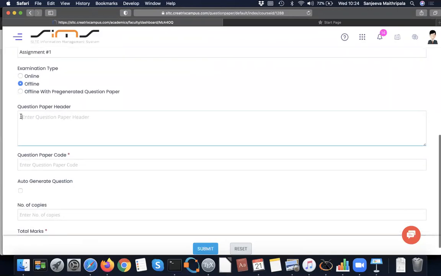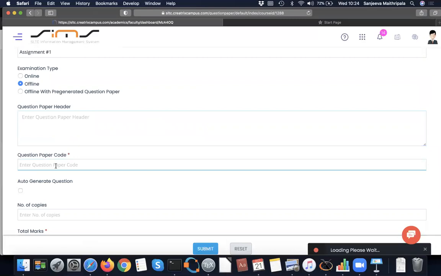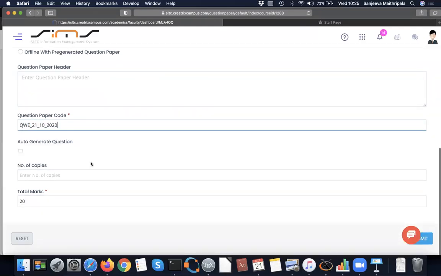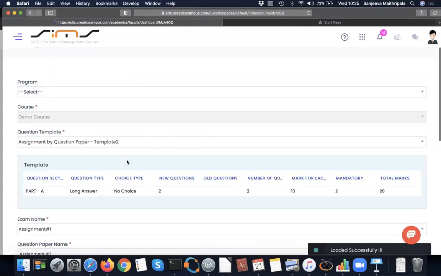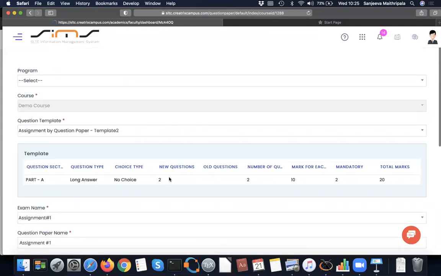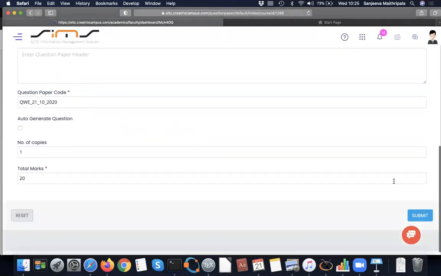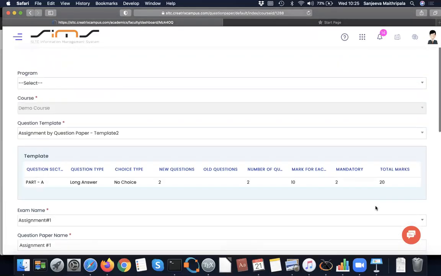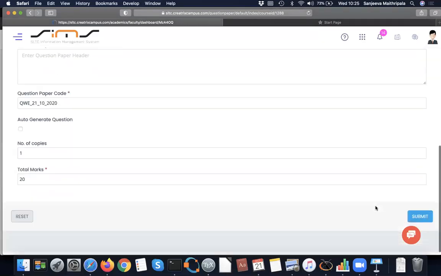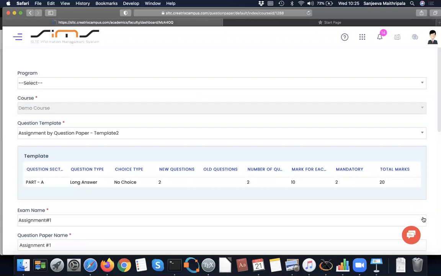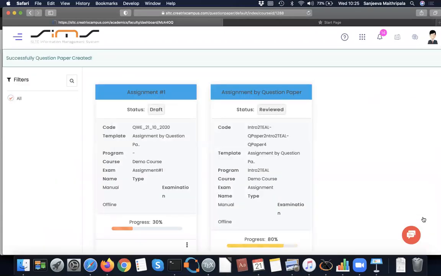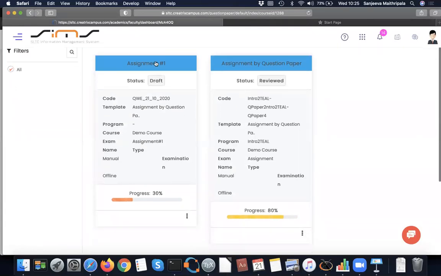And so you can specify your question paper here, paper header over here. You have to give a unique code. Maybe you can use that. Don't select auto-generated question. Select number of copies to be 1. And so since there were only 2 questions in that question paper, long answer, 2 questions, and had only 20 marks, only 20 marks appear here. And once you are ready and all the required fields are entered, we will hit submit. And the question paper has been created over here.